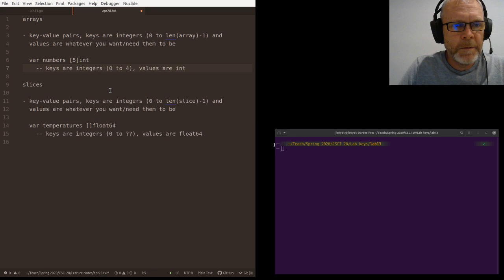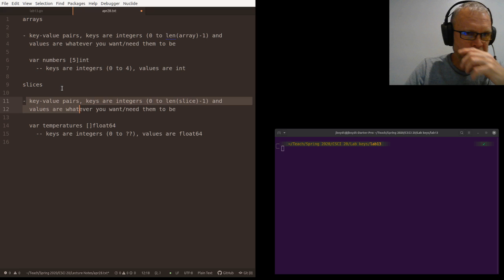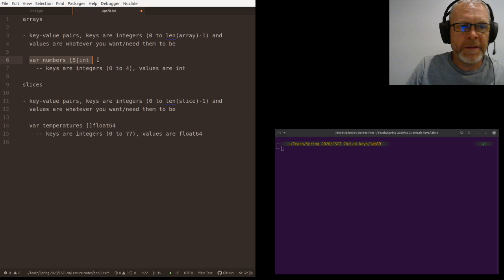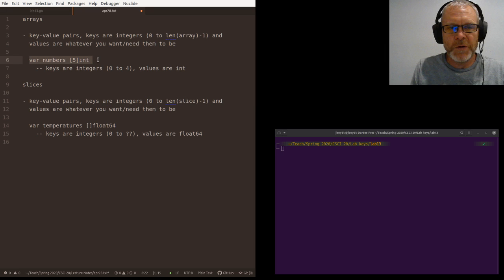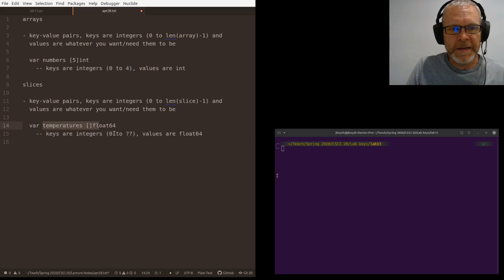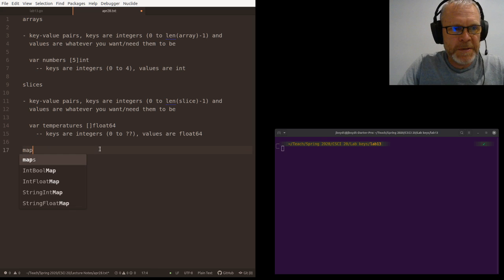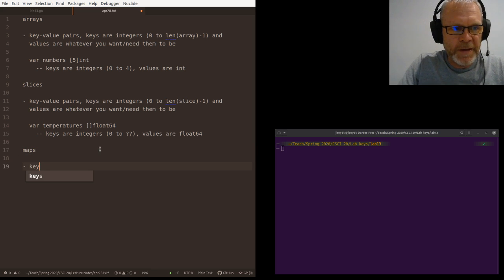Okay, so there's a slice, but the point is that they are key value pairs, and what we mean by that is that a key goes with a value. So for numbers, the key 0 goes with the first integer value, the key 1 goes with the second integer value, and so on. In the temperature slice, the key 0 goes with the first float, the key 1 goes with the second float, and so on. So maps. Maps are key value pairs also.